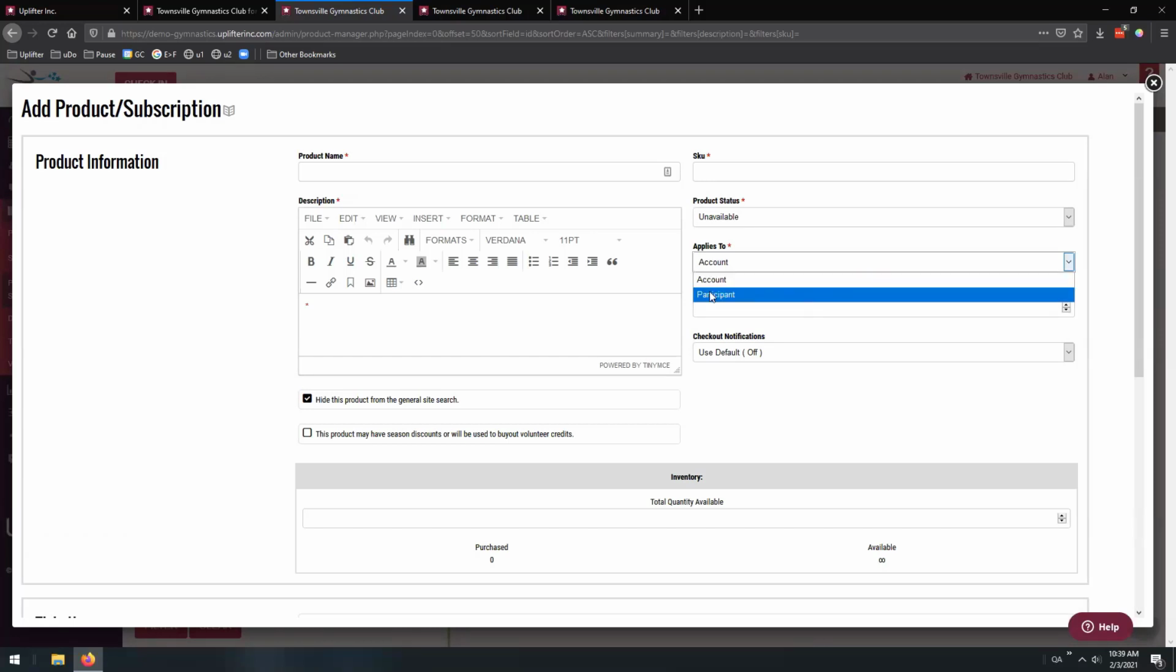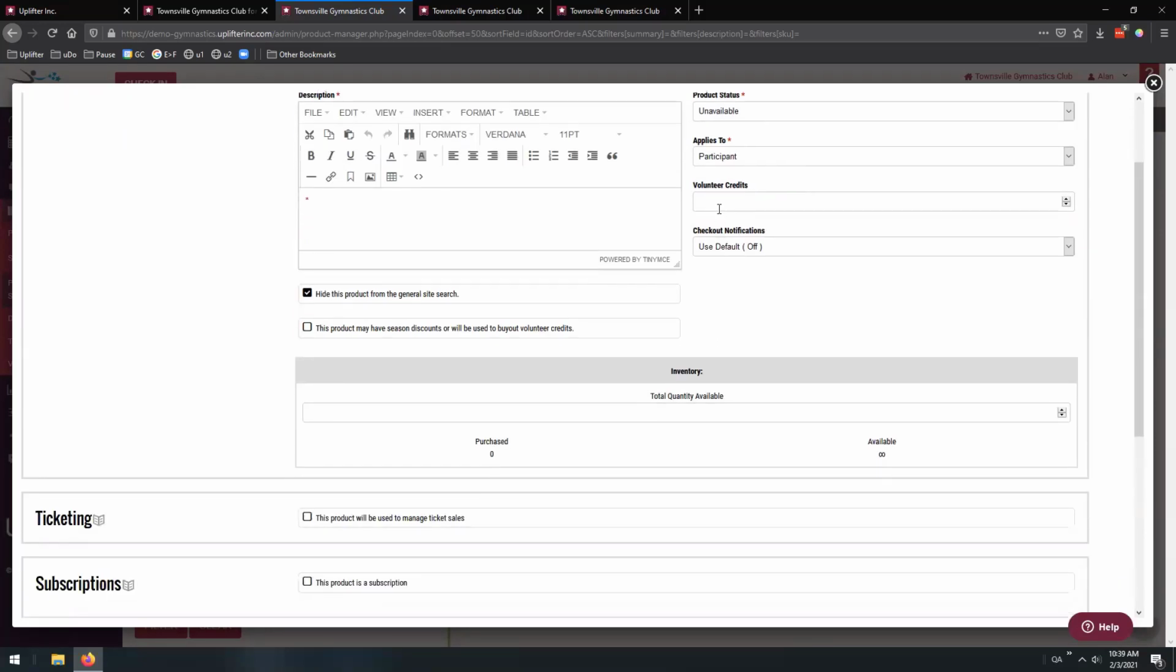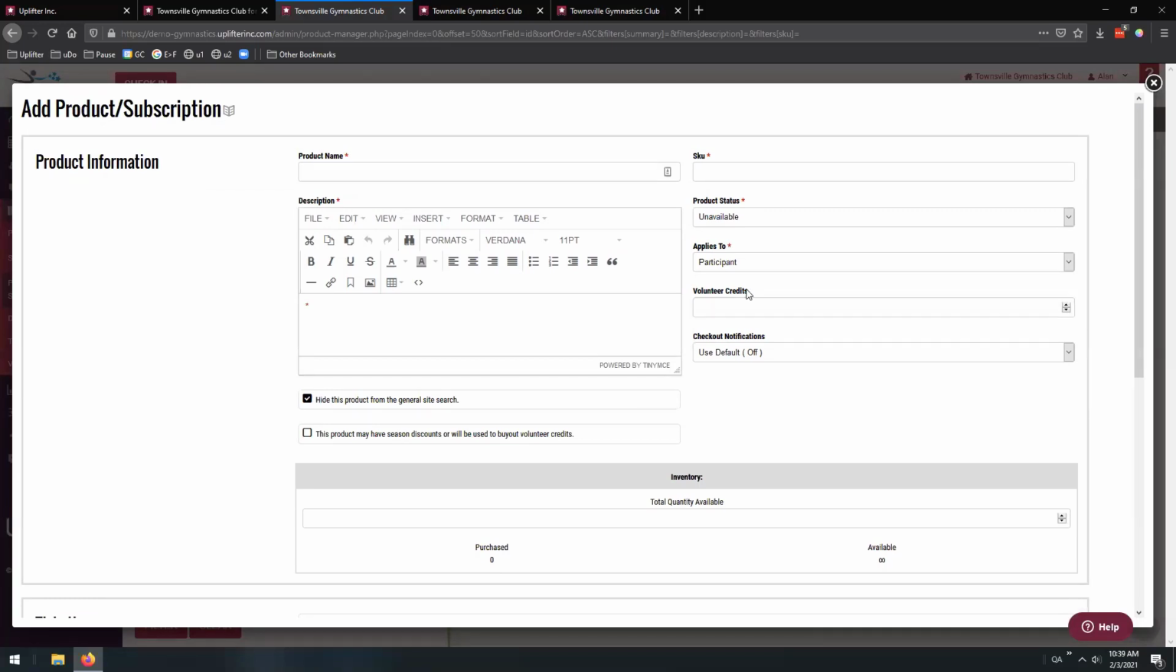In this particular instance, we're going to select a participant. Next, we have the ability to specify a volunteer credit value, another element that we're not going to dive too deeply into in this video. However, you can create not only volunteer positions, but volunteer requirements within Uplifter so that users can't actually check out until they volunteer for something. But further, you can also create buyout options or products that users can purchase in order to volunteer. You can specify the number of credits that gives them.